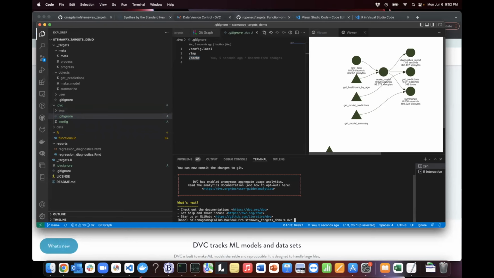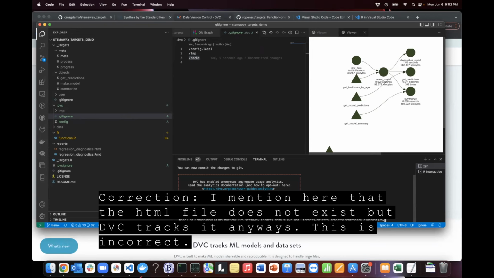The way we do this is via the following command. It's dvc add, and then the name of whatever you're going to go ahead and add to DVC. So in this case, I want to add targets and then objects, the directory. In addition to this, I also want to add reports and then regression diagnostics, the name of my report, .html. Now, that file does not yet exist because I have not rendered my report. But when I add it to DVC, I'm able to track it nonetheless.